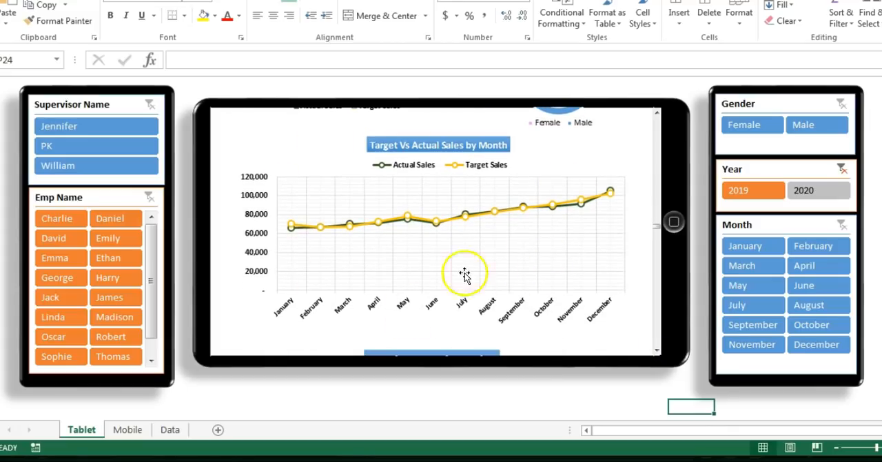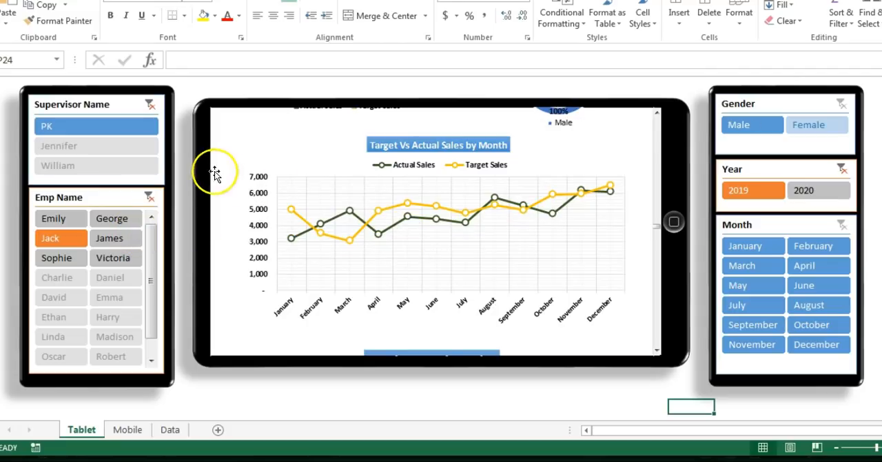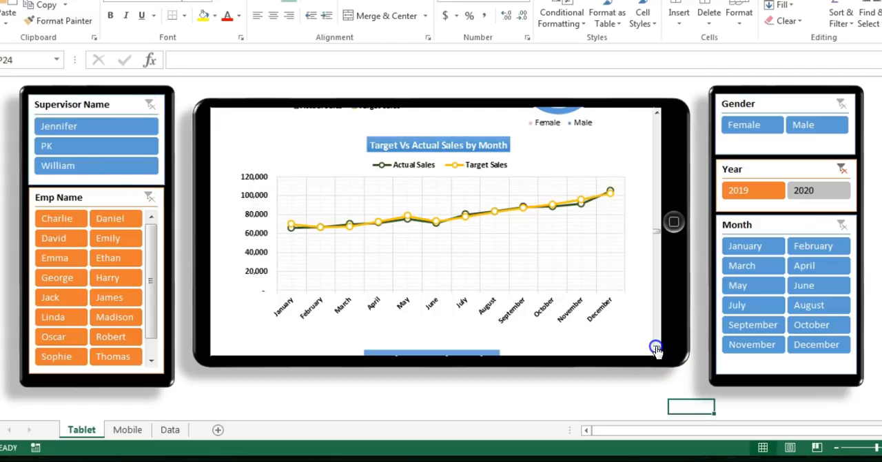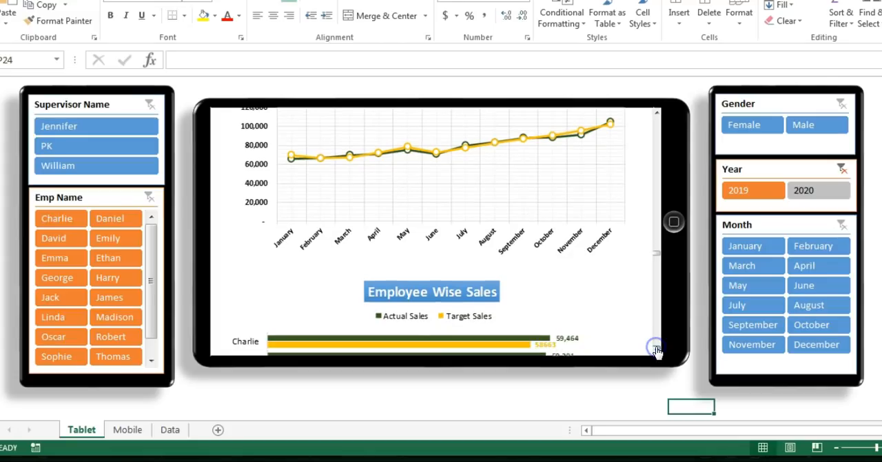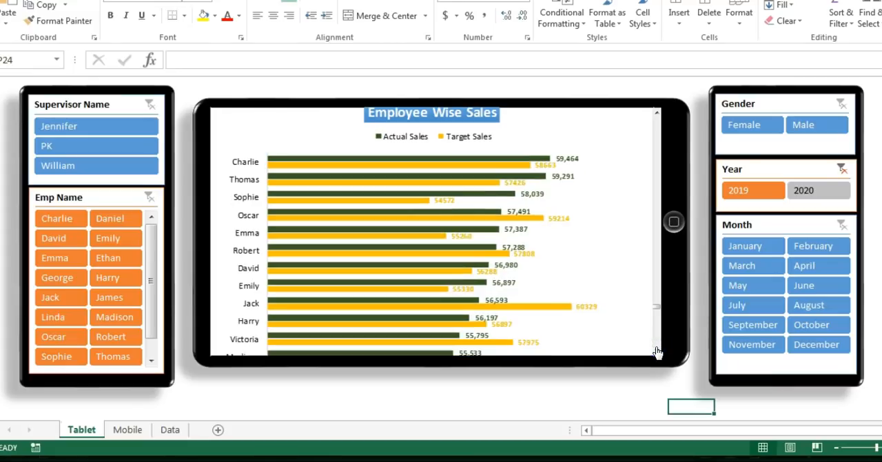Here I have displayed target versus actual sale. This is for 2019. If we want to see the performance of any specific supervisor or any employee, we can select that supervisor, and this chart will change according to the employee. So it is a totally dynamic dashboard, and we can see the further charts using this scroll bar. So this is the employee wise sales, you can see here.